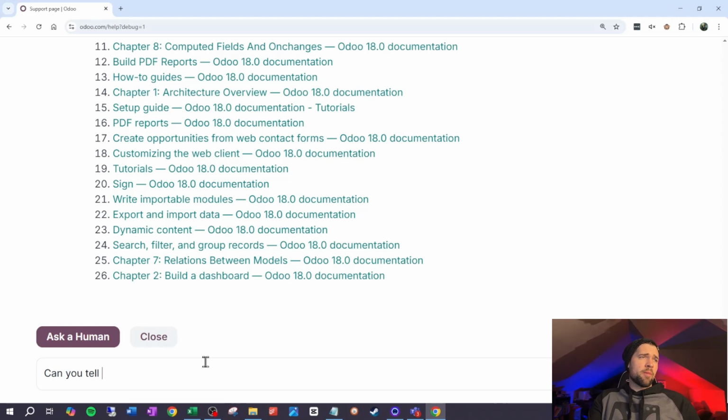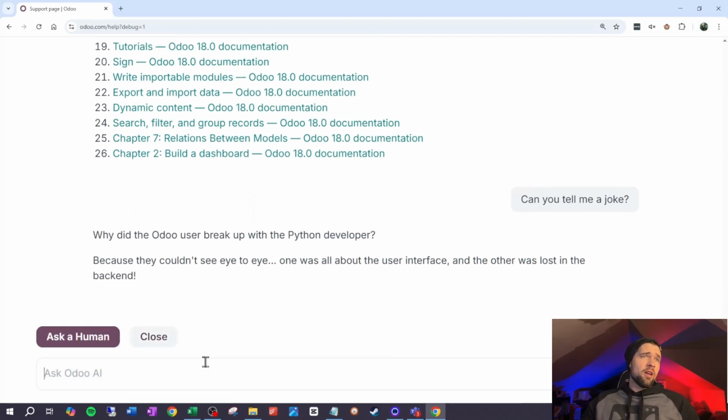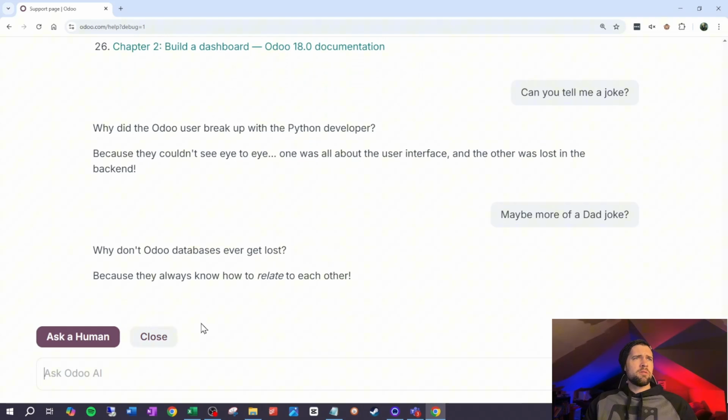And now, just because I know it worked before, and now that I've warmed it up, maybe it'll work, I'm going to ask it to tell me a joke. Because it did yesterday. Hopefully it doesn't turn me down this time. Oh yeah, it worked. Why did the Odoo user break up with the Python developer? Because they couldn't see eye to eye. One was all about the user interface and the other was lost in the... Is that really a joke? Maybe more of a dad joke. That is true. And a bit more funny, I think.